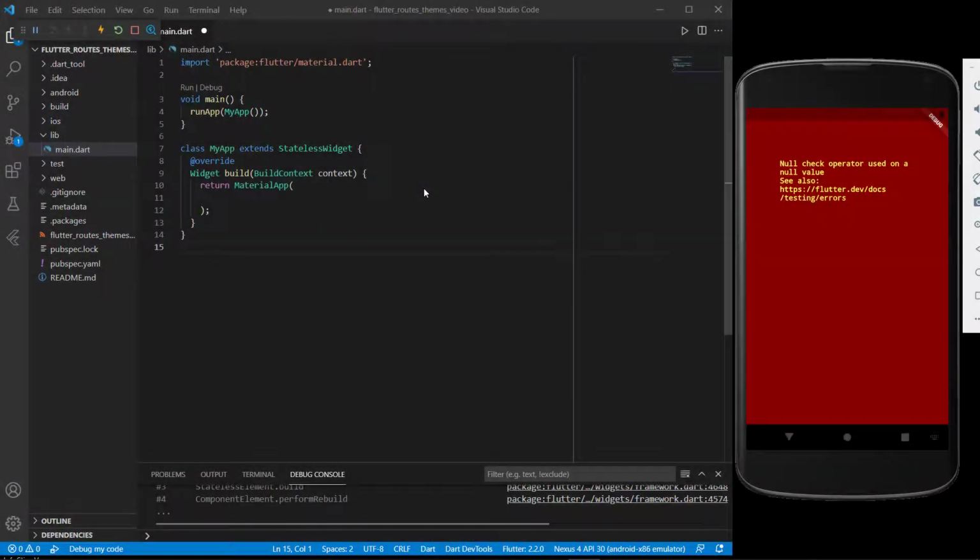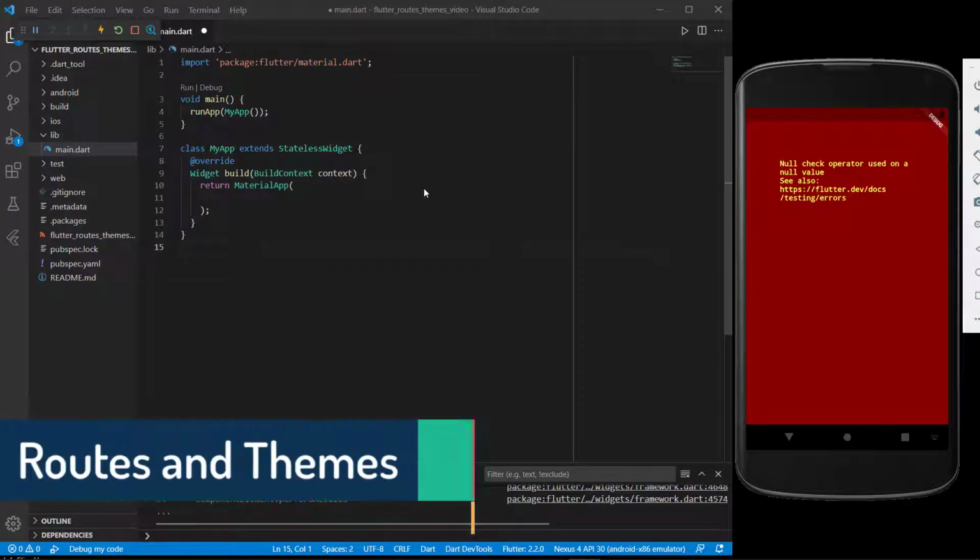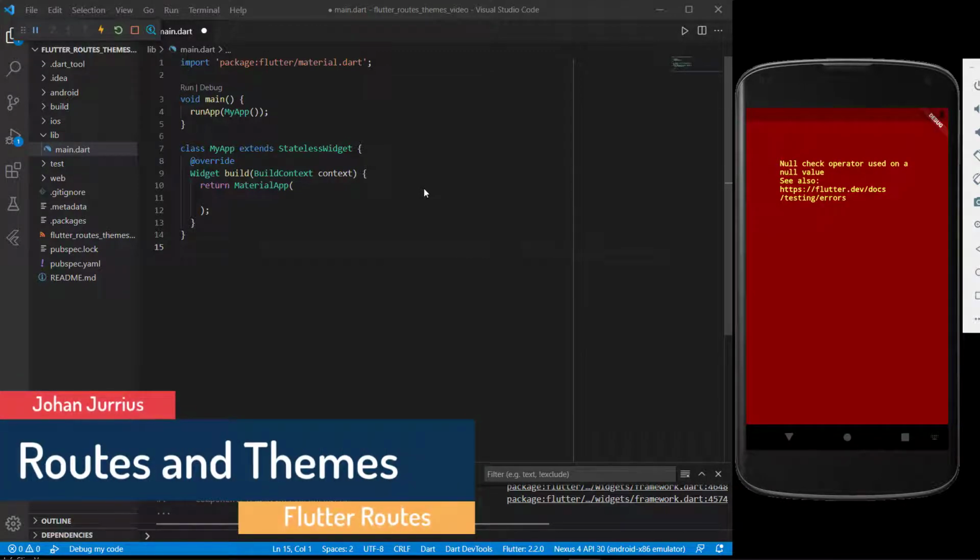Welcome back. In this video, we will cover a very important concept, and that is the concept of routes and how you can navigate between different pages or different screens in your application. We will also have a quick look at themes.